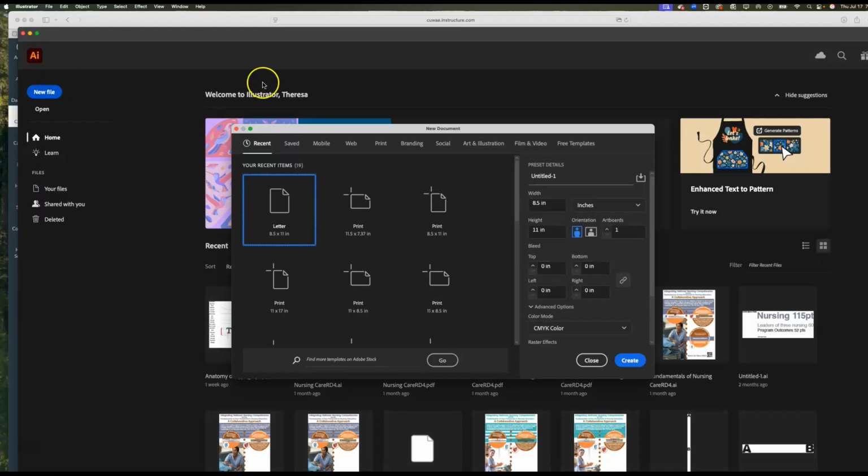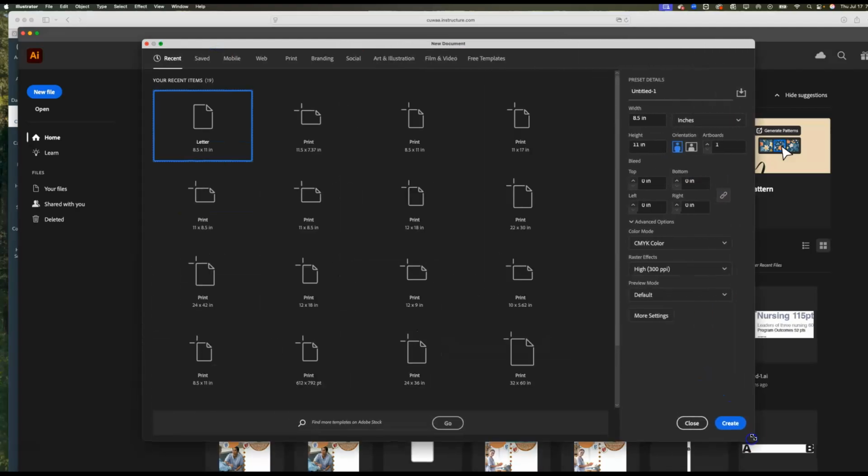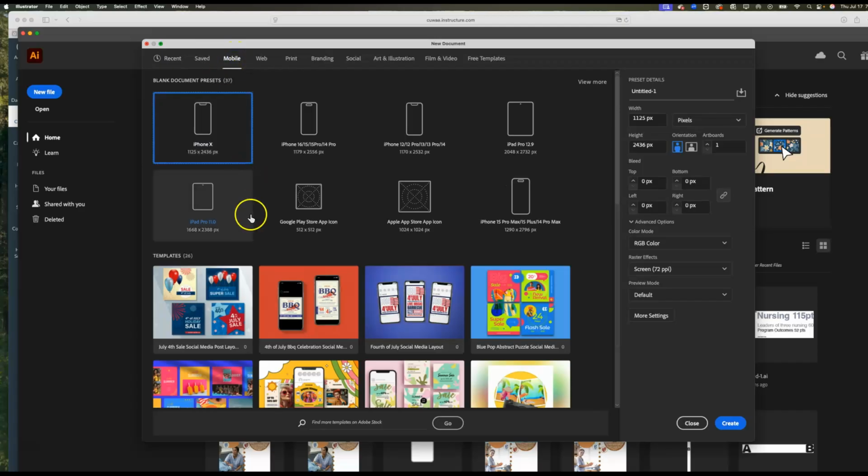So when I click on new file, I get this dialog box. And this dialog box gives me a lot of information. So here I can see recent items that I've created. And if I've made things that don't fit into one of their presets, so notice at the top we have recent, we have saved, we have mobile. So if I click on mobile, notice everything changes. So let's say I'm doing some designs for an iPhone.